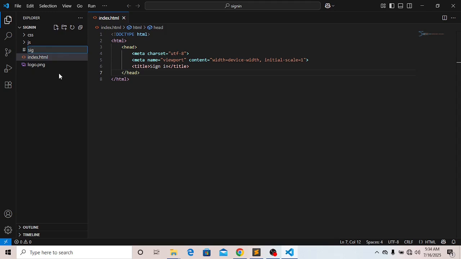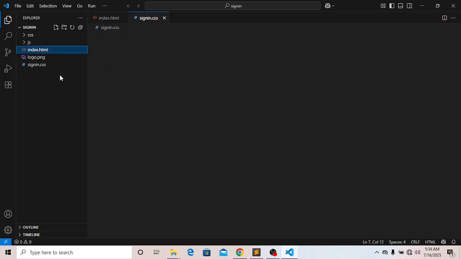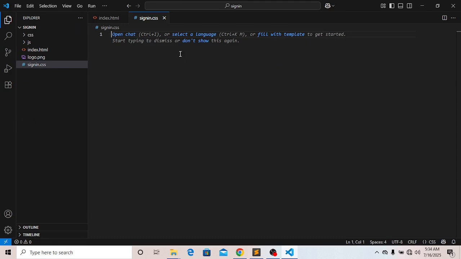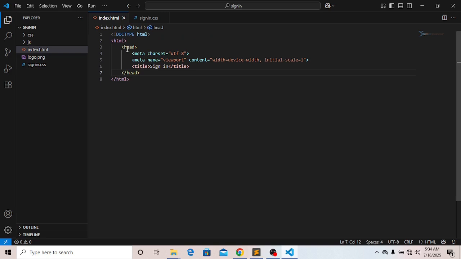So you can give it any name. I just want to give it signin.css. You can give it literally any name. You can use good.css, any name, but make sure your extension is .css. So you save. After that, just leave this one for now. Go back to our HTML page.